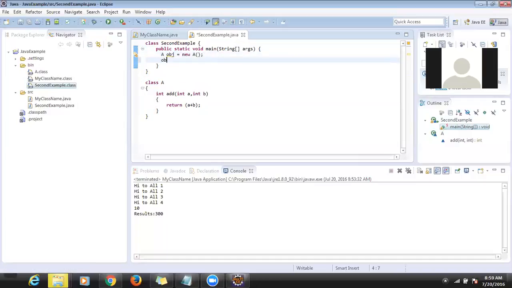Now I want to call the method called add, and I have to pass the two integers. First I want to pass 10 and the second integer is 20. These are my inputs to my method. Okay. You got it, right?